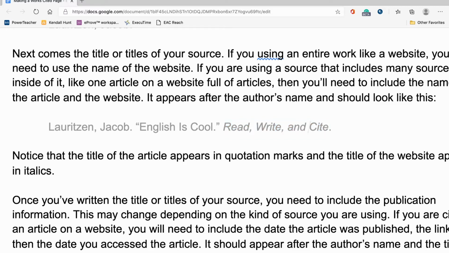So if I was, again, you start with the author's name, the last name, comma, first name. Then you put the title of the article followed by the title of the site itself. Okay, this part is in quotation marks. This part is italics. That's how we can tell the difference between something that is part of a larger work and the larger work itself. So what do you do next?